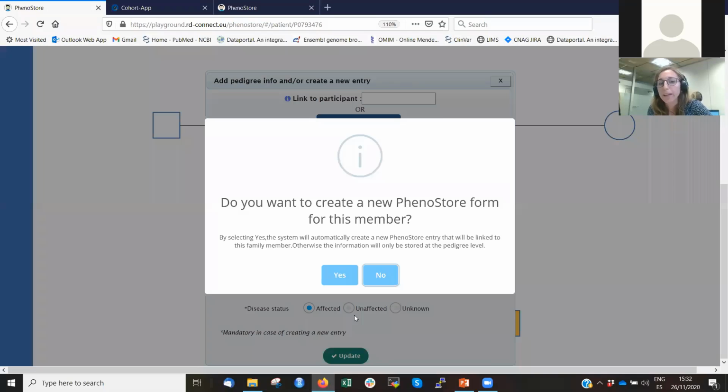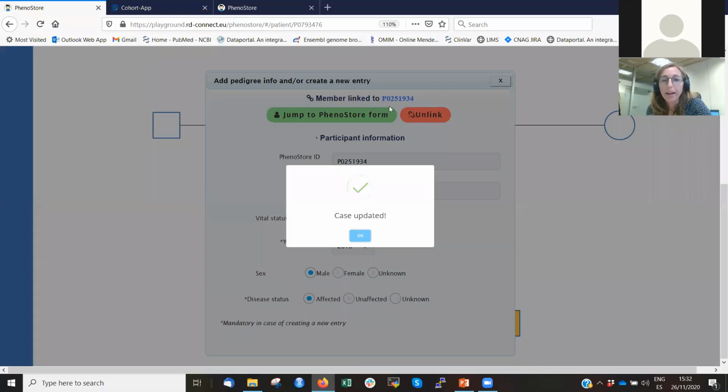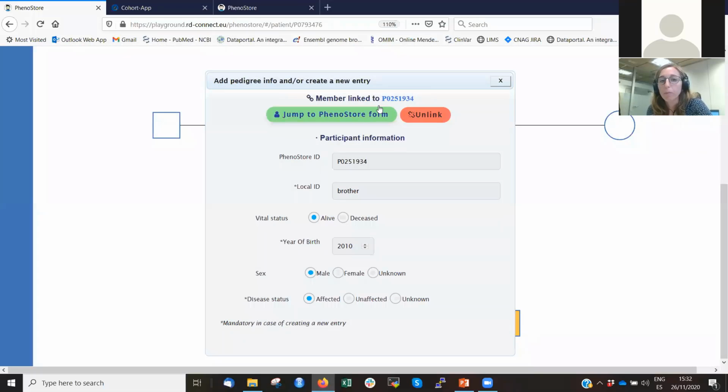Once I update the case, I can just keep the information in the pedigree without creating a new form. Or if I want to create a form, either because I'm also submitting genomic data or because I want to add more detailed phenotypic information, I just need to click here, yes. And then a Phenostore form is directly created, and I could, from the pedigree, directly jump to it and add more information if necessary.